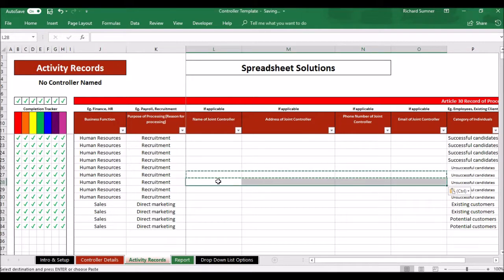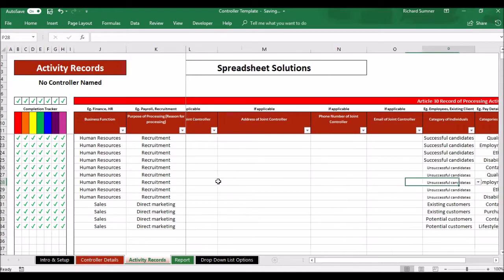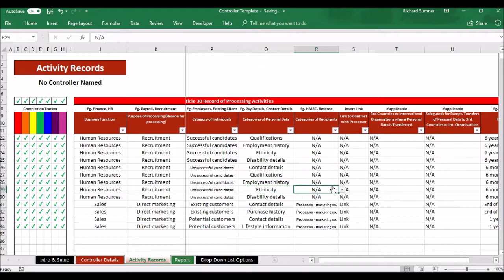By using paste values, it won't change the formatting or anything like that. It'll literally just paste the text that's in the other row. As we move along, exactly the same. Category of individuals, categories of personal data. All of these things you can put in. As you add a new one, it adds one for you.